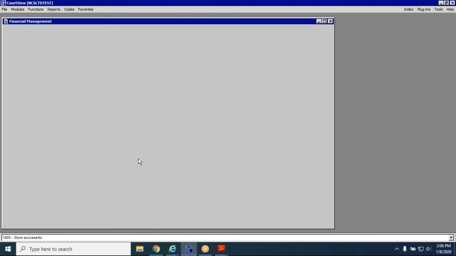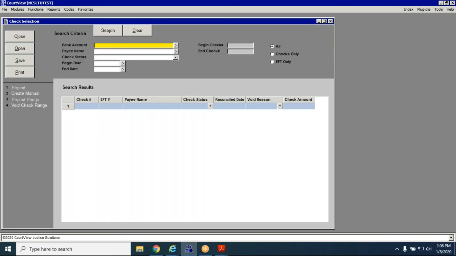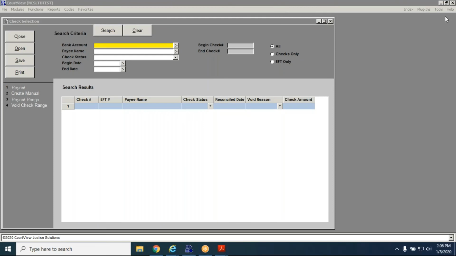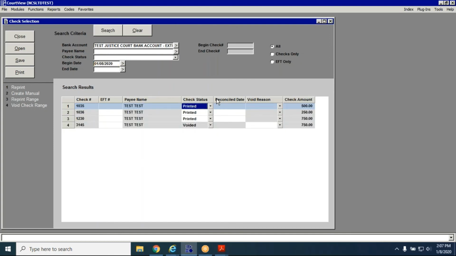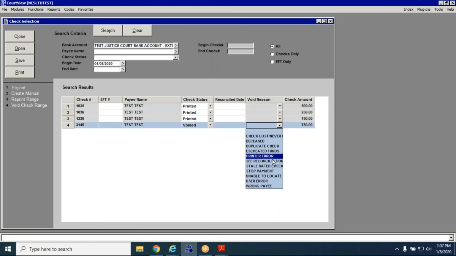Okay, it goes out of that screen. Let's go ahead and take a look at that screen one more time. So I'm going to go up to functions and then check processing. I'm going to go ahead and put in the bank account and the begin date, and hit search. It's going to come up with all of our checks. And now it has a voided status. You can choose to put a voided reason right there. I'm just going to leave that as user error.